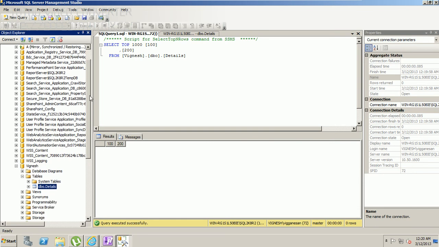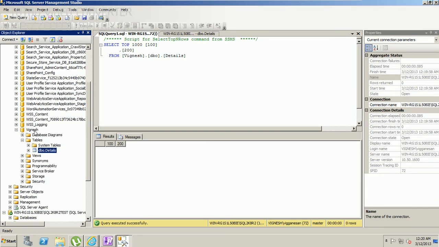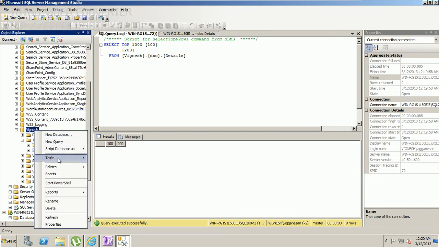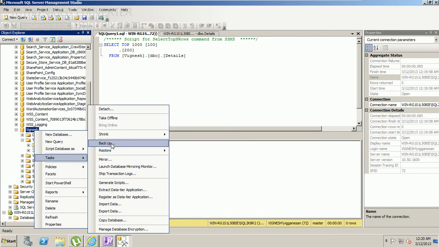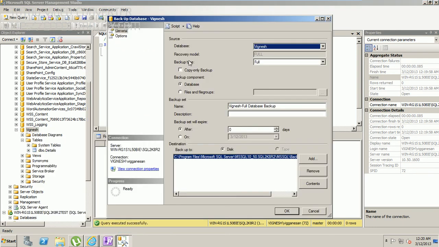As we are done creating a table in the database, let's go ahead and take a backup of it. You just need to go to Tasks and take a backup of the database. For database mirroring, we have to take a full backup as well as a transactional log backup. So let's go ahead with the full backup first.